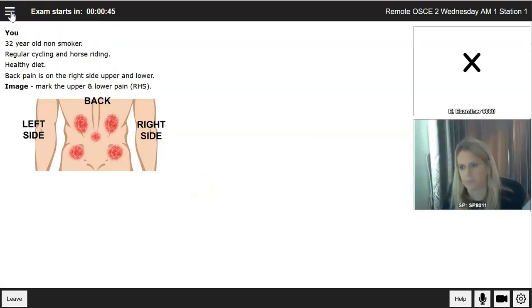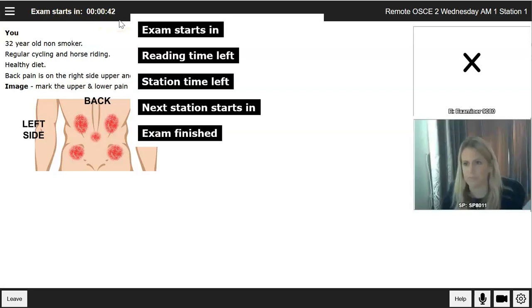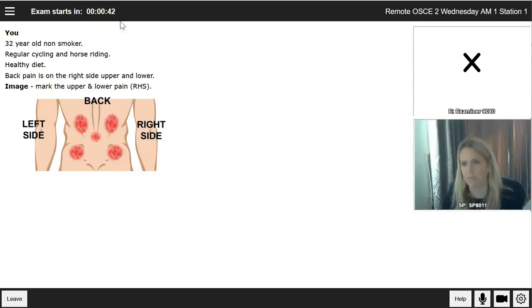As the patient has entered the exam early, they'll need to wait for the exam to start. Here at the top left, we can see the timer. This exam timer will count down to the start of the exam, then count down through any allocated candidate reading time, then count down through the remaining station time. For the next station, it will count down through any station waiting time, any reading time, the remaining station time, and so on until the exam's finished.